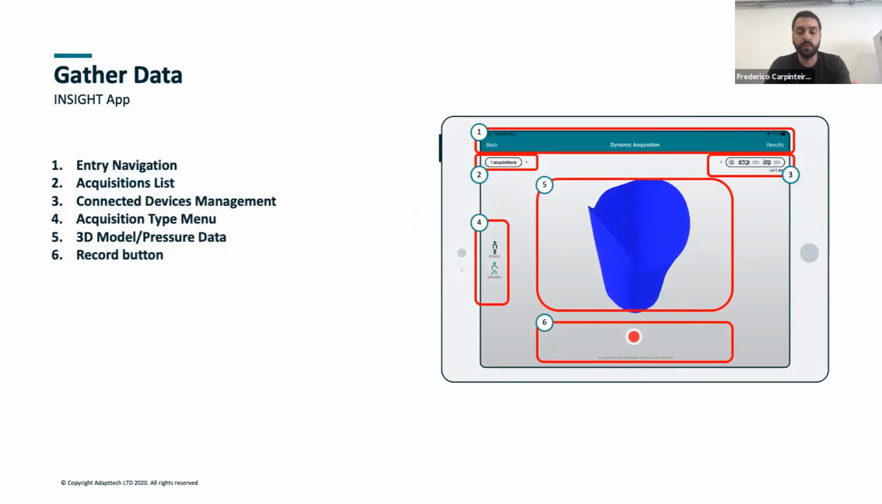So once you get the scan, the next action is to press the gather data button. Once you press that button, you'll move to the acquisition screen. And there you will have the acquisition list. If you press it, you'll have a list of all the acquisitions you've done with that patient, because you can do a static acquisition, a dynamic acquisition, and even for the dynamic acquisition, you may want to do a 1-minute walk test, a 6-minute walk test, do some stairs and some other activities, and you can save them all on different acquisitions.